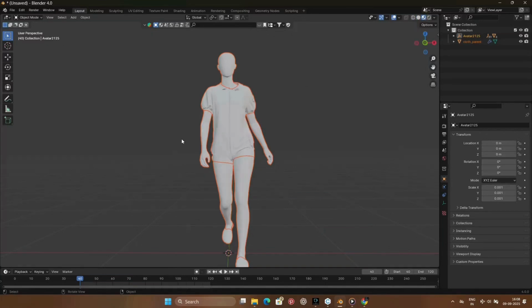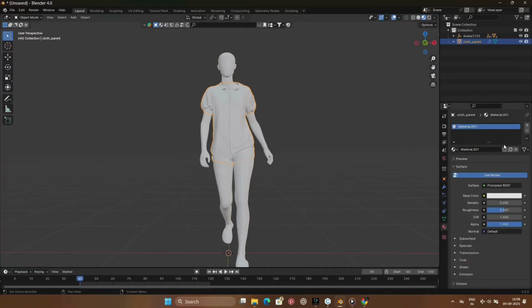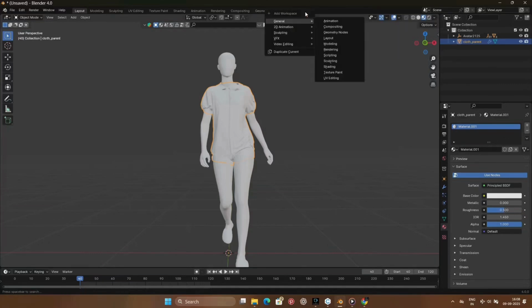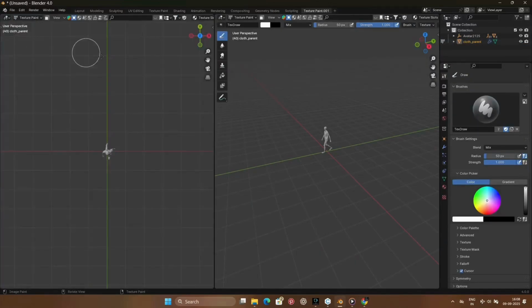So this is your viewport shading, and you should keep it on. Select your cloth parent in the collection and go to the materials tab. That is your materials tab. Give a new material there, hit the plus icon on the top, go to general and go to texture paint, and then hit the first icon and convert into 3D viewport.